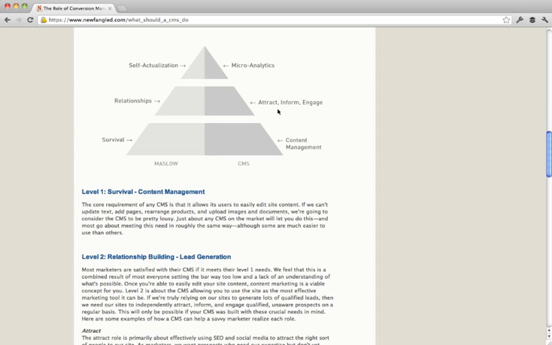And what I want to do now is head over to my screen, which you can't see, but it's right there, it really is, and show you what this stuff looks like. So let's take a look. Okay, so here we are on my screen and looking at the Newfangled site.